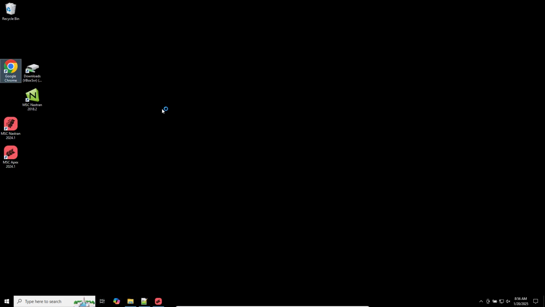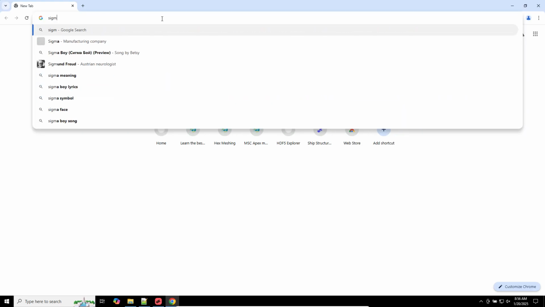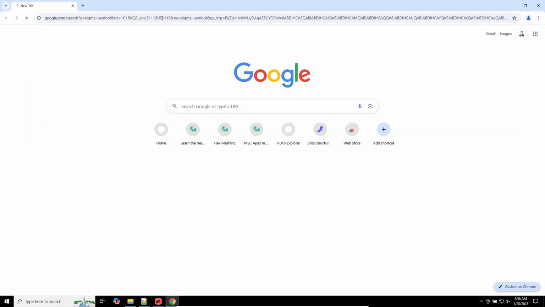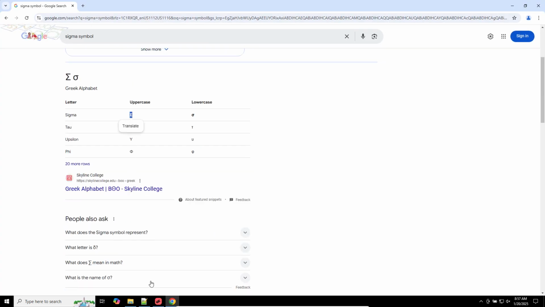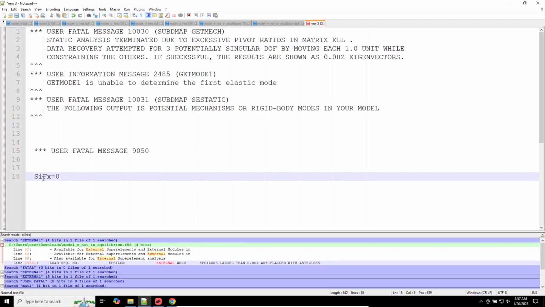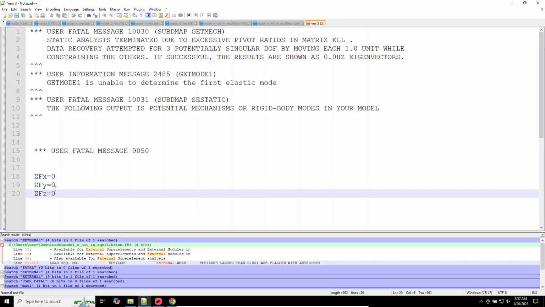So remember, you want to make sure you've defined enough constraints to satisfy the equilibrium equations. So you want to make sure that the sum of the forces in the X, the Y, and the Z, they're all equal to 0. And the same for the moments.